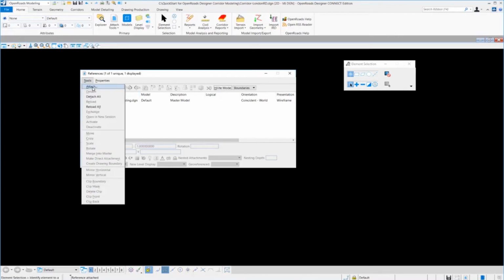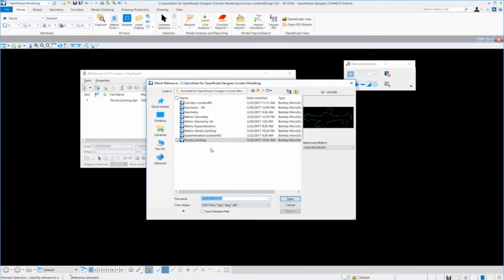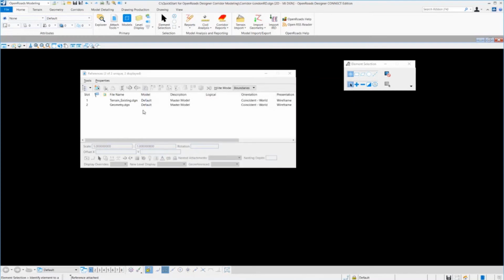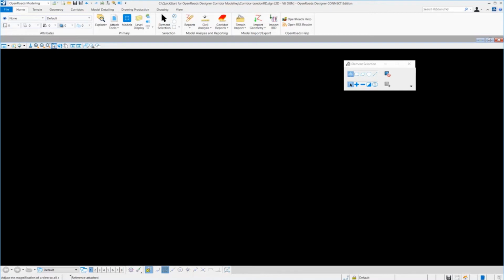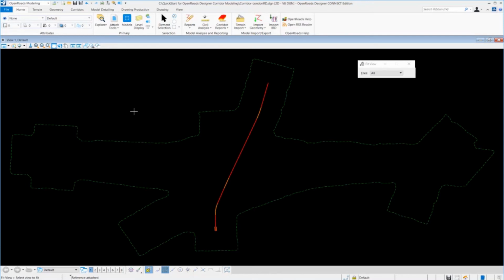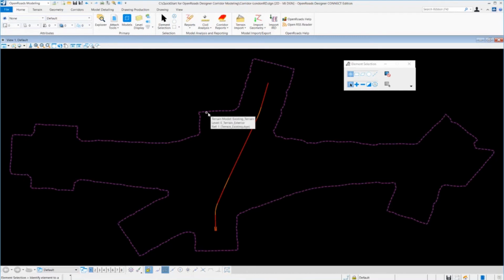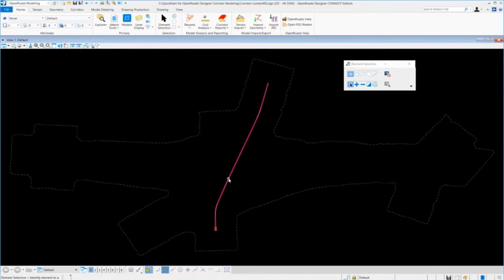And then we're going to come over here again, go to Tools, Attach, and we're going to select the geometry and attach that using the attachment method of Coincident World, and we're going to open that and attach it. So once that's done, we're going to close the dialog box, and we're going to fit the view so we can see what happened when we attach those DGN files. You can see here we have the green boundary shape here that represents the boundary of our existing terrain. And then here in the middle of the screen is our London Road horizontal alignment from our geometry file.